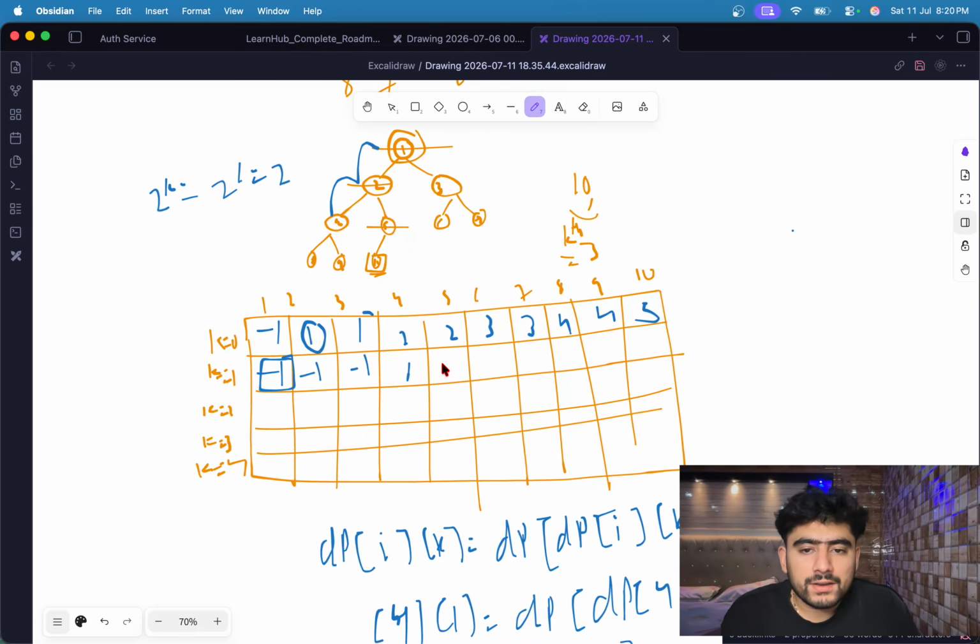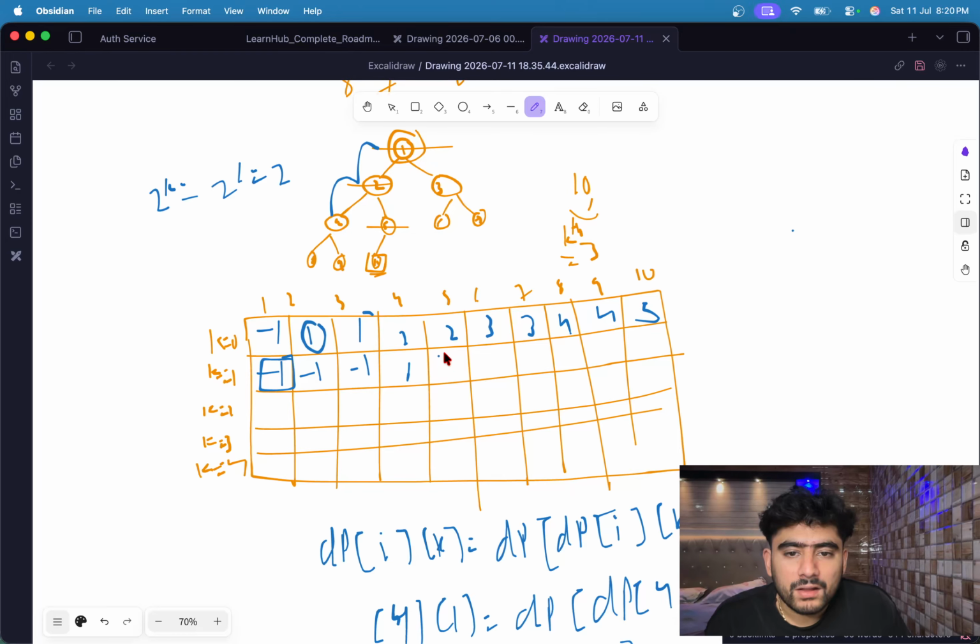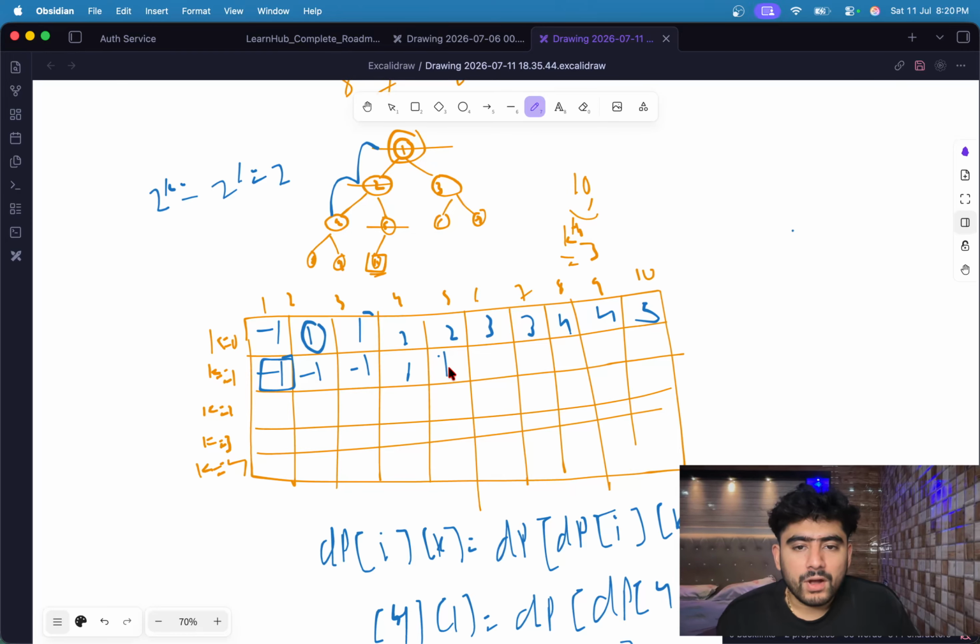Again we fill similarly for 5, and we get the answer 1. For 6 we get 1, for 7 we get 1. But for 8, let's calculate it again. For 8 we can simply go from its previous value, which is 4. What is the zeroth value of node 4? The zeroth value is 2, so we get 2 here. Similarly for 9 it's going to be 2, and for 10 it's again going to be 2.